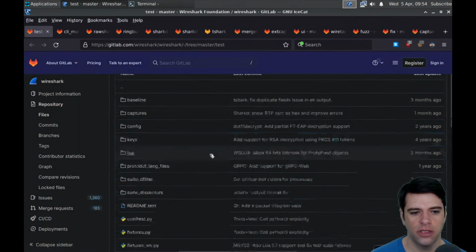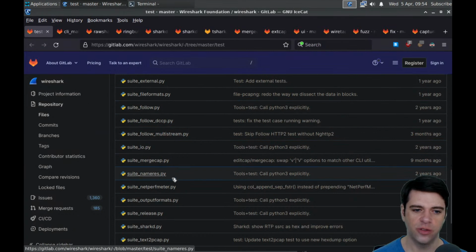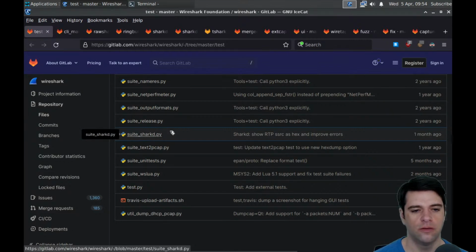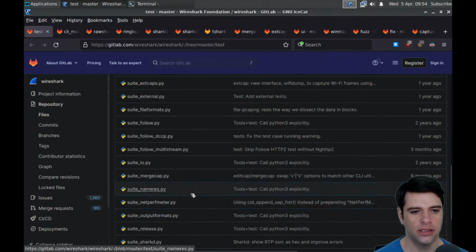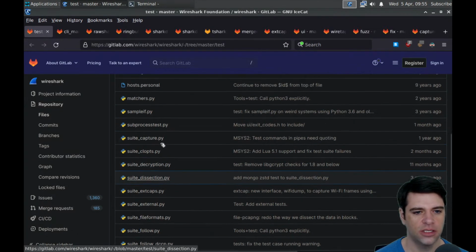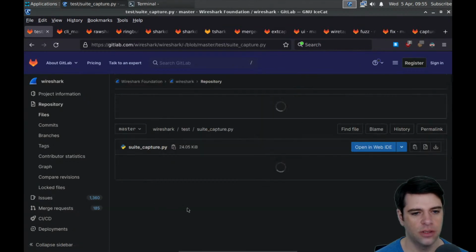Okay, so where are we here? We're in test. Lots of tests. That's good. We see lots of Python, so I guess they're probably using Python as the framework to run and organize the tests. So we have sweet IO, sweet xcaps, sweet dissection, sweet decryption, sweet capture. Let's look at sweet capture.